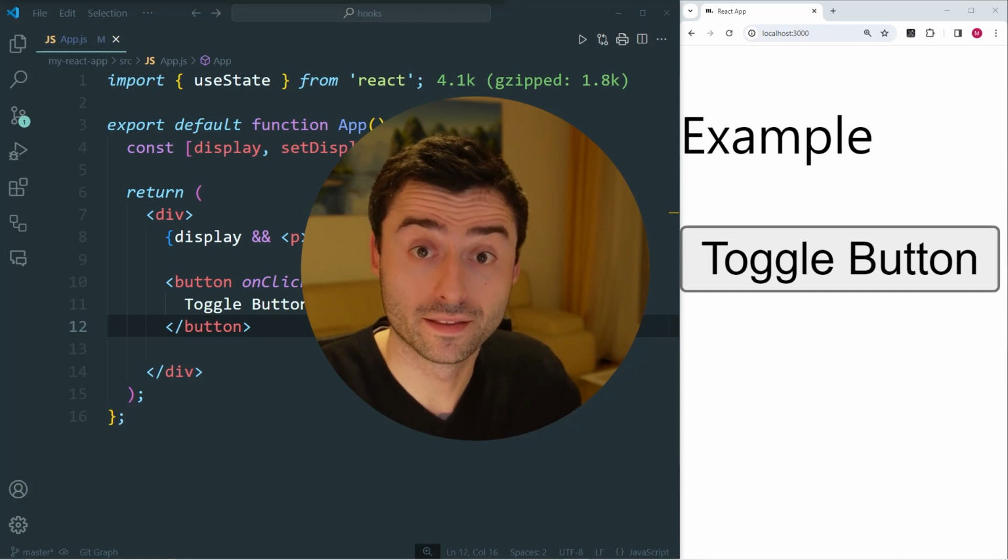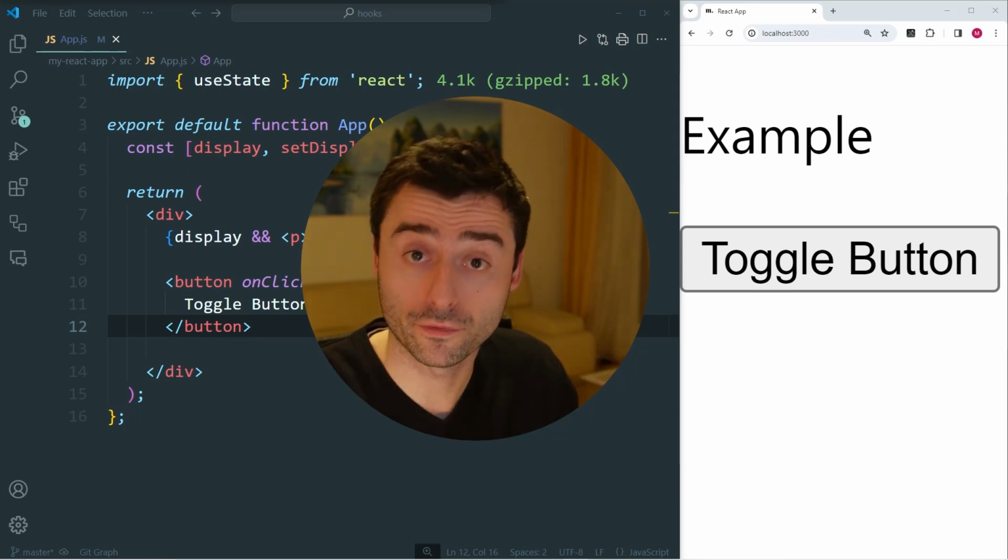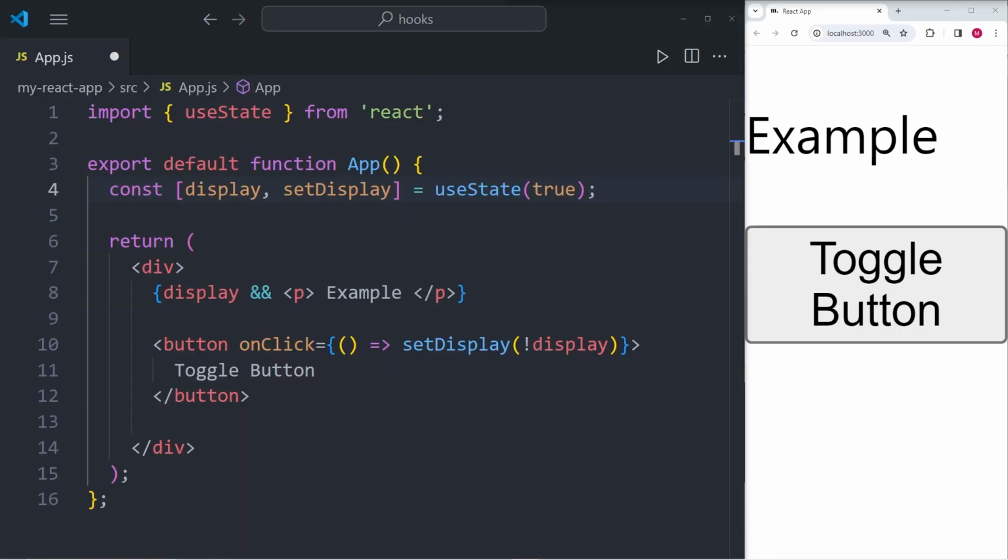Hey everybody, in the next couple of videos on this channel, I'm going to be covering all the most important React hooks. Let's start off with the first one, which is the UseState hook. UseState is a hook that adds state to functional components.